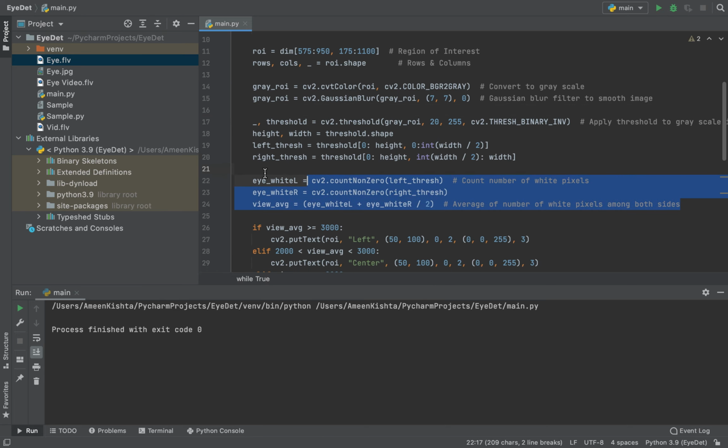You can then see over here, I find the threshold of the left and right side each individually, and that's going to be important for when I'm counting the number of white pixels using these two functions within each side, and then taking the average, which will give me an idea of when the eye is looking left and when the eye is looking right, or when the eye is looking centered. And that's because the amount of white that's being visible in your eye differs from when you're looking in different directions.